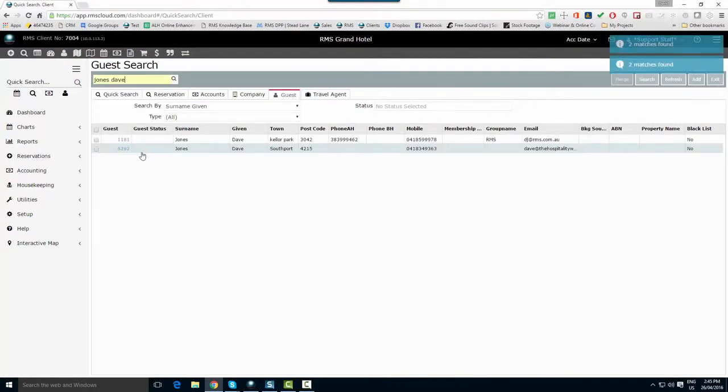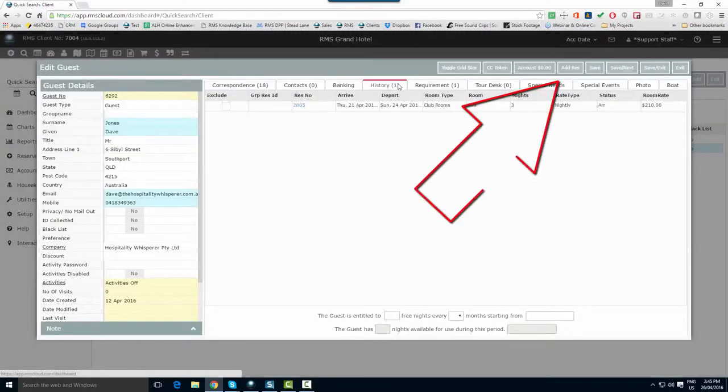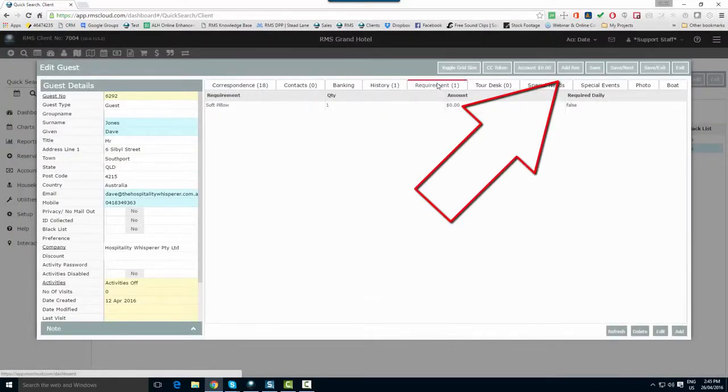It's often helpful to have the client profile open when dealing with return guests. This will give you ready access to all the details of the guest and their previous stays. Starting a reservation from here will pre-populate the reservation with the guest's details.